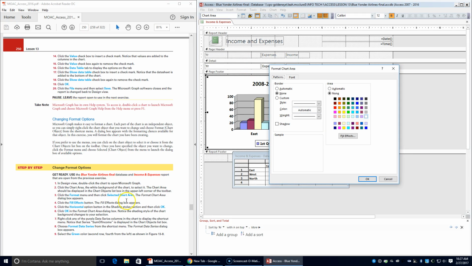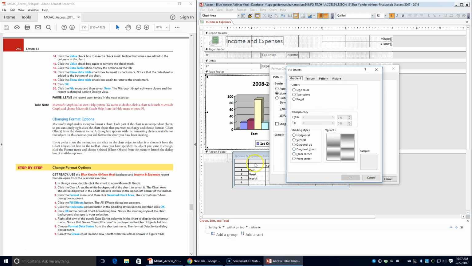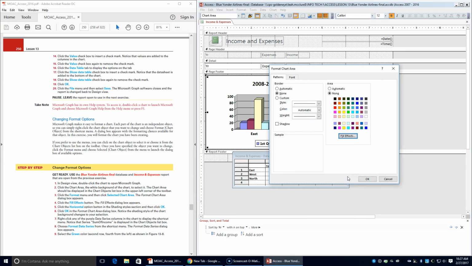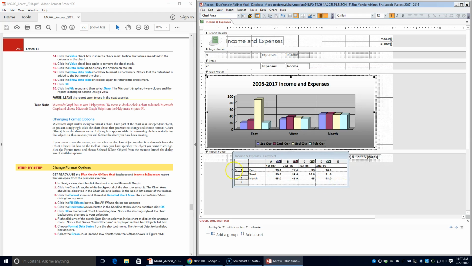The Format Chart Area dialog box appears, and it says to click on the Fill Effects button. The Fill Effects dialog box appears, and we're going to choose the Horizontal option in the Shading Styles section, and then we'll click OK. It says to click OK in the Format Chart Area dialog box. Notice the shading style of the chart background changes to your selection, so we have kind of this gradient fill.